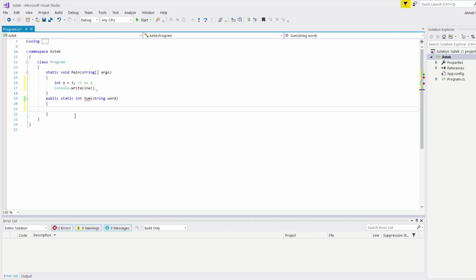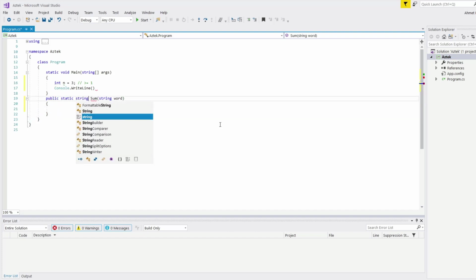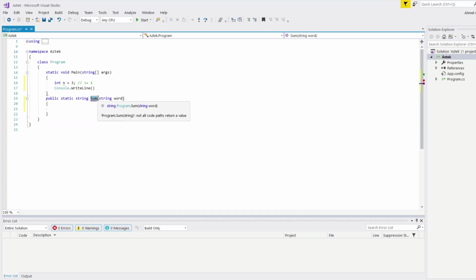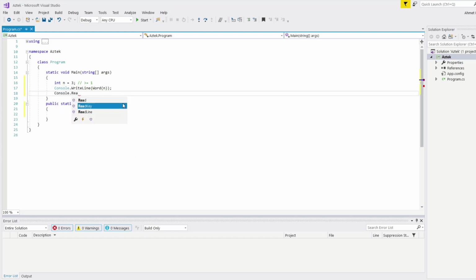I need to send a string from my method, right? So I'm just gonna change this into string, then I can change it to word. Then this is going to take an int value from here, so I'm gonna change it to int, and let's just say int n. Then I'm gonna call my method from here with n value, and of course I'm just gonna write console readline again. Now our main method here is done, so let's continue with this word method.